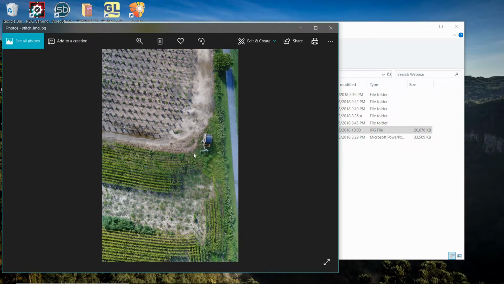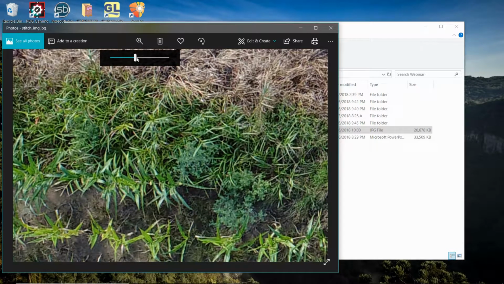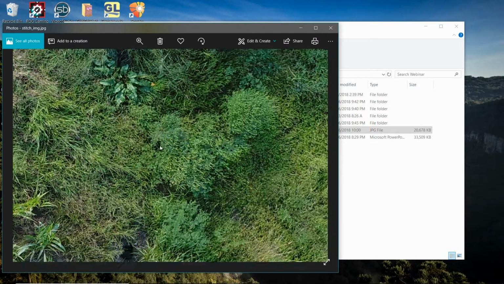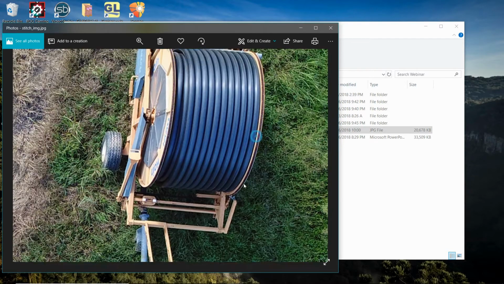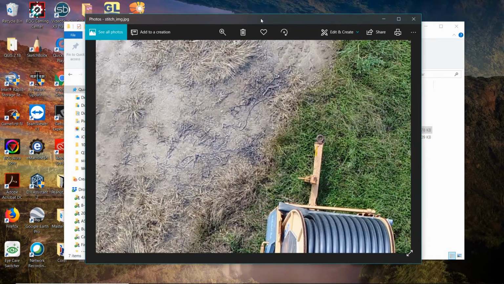There you go. You can zoom in, and that's the result of the Microsoft Image Composite Editor.